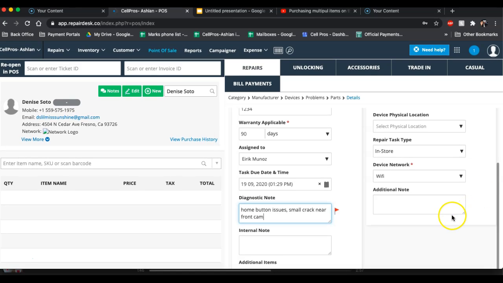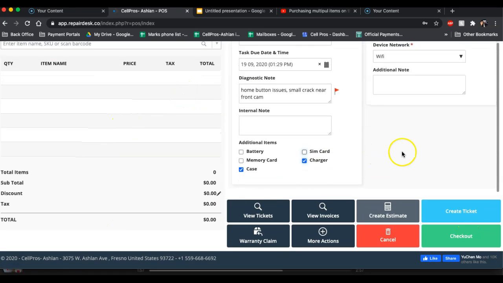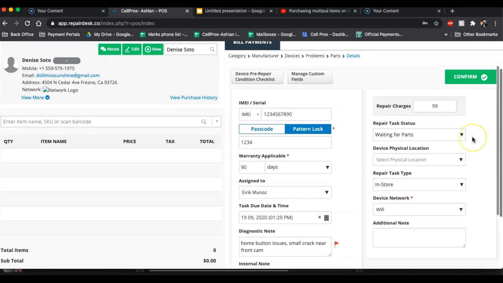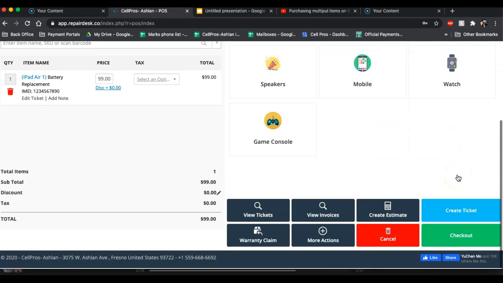And then here you can put any notes that you don't want the customer to see. So here, if they left a case, you'll select case. If they left a charger, select that. And then there's nothing else you need to do here. So we will create, we'll confirm. Now it's been added to basically the tag.